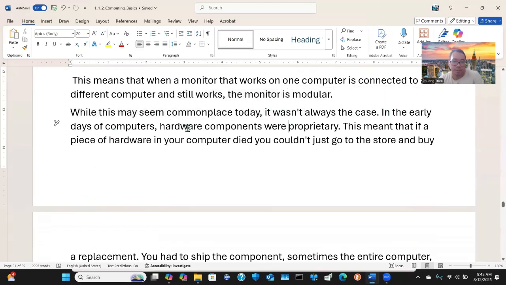In the early days of computers, hardware components were proprietary. Proprietary here means it can only be made, used, or produced by a certain individual or organization. Or you can say hardware components were owned privately by a certain individual or organization, and you could only change your hardware components if you bought them from a specific brand. In the past, if you wanted to upgrade your hardware components, chances are you had to buy the new components from the same brand that created your computer.